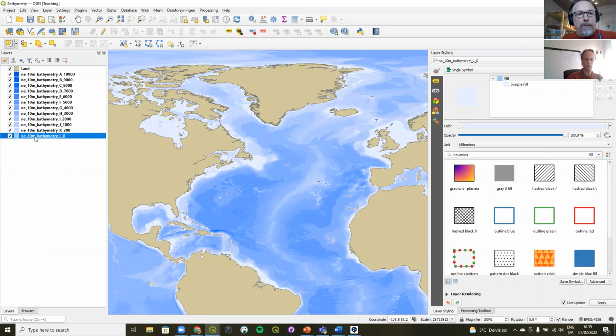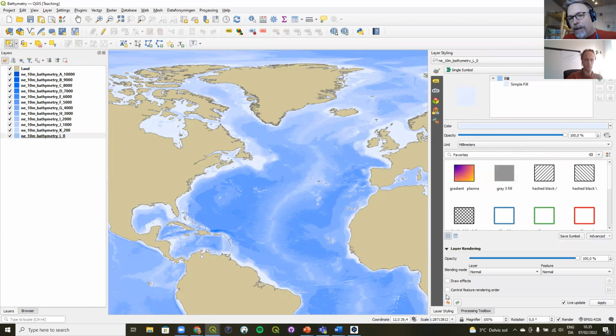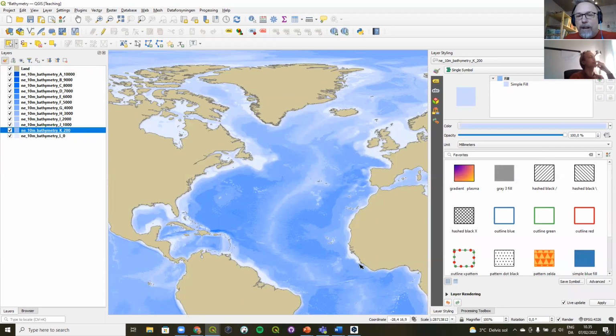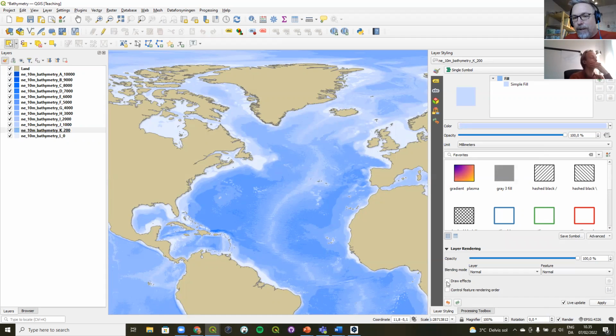So what I'm going to do to find these is select this bottom bathymetry layer, and I see the style for this, just a light blue, and I want to expand layer rendering. And you'll see this option for draw effects. That's how you enable effects for a layer. In this case, the effect has already been applied, and we'll take a look at that as soon as I turn these on. So these have already been enabled. I just need to turn on effects for each one of these layers.